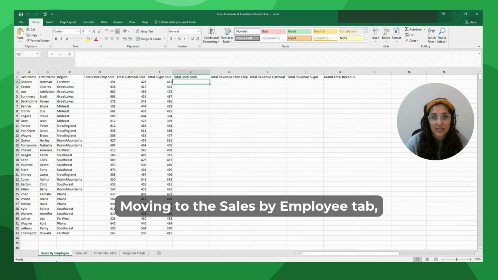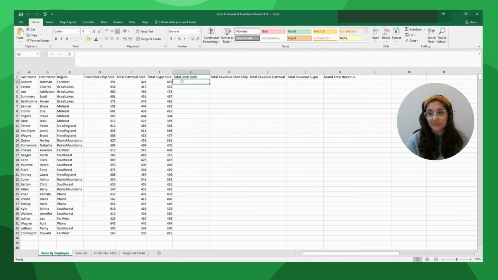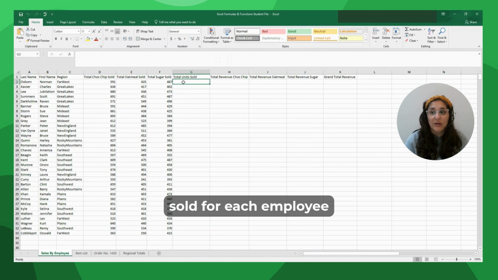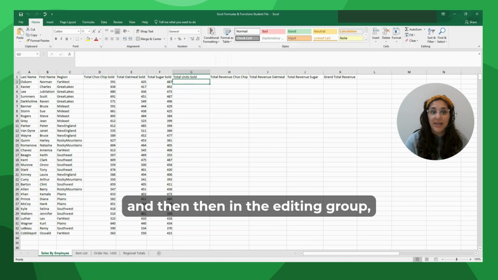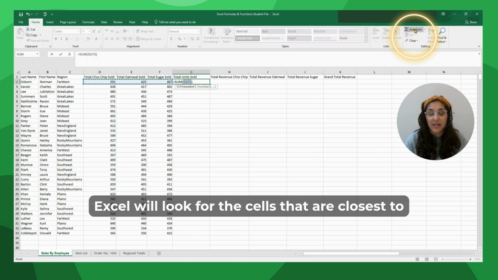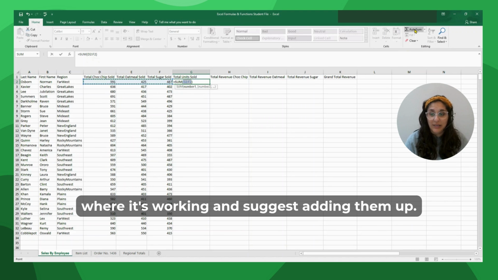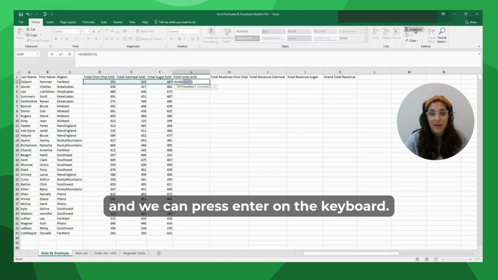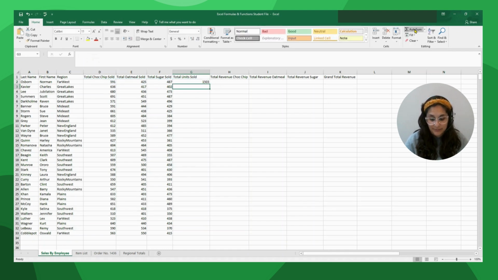Moving to the Sales by Employee tab, we'll begin coming up with the total units sold for each employee with an auto sum. To begin, select cell G2, and then in the editing group, select auto sum. Excel will look for the cells that are closest to where it's working and suggest adding them up. In this case, that is correct, and we can press Enter on the keyboard.